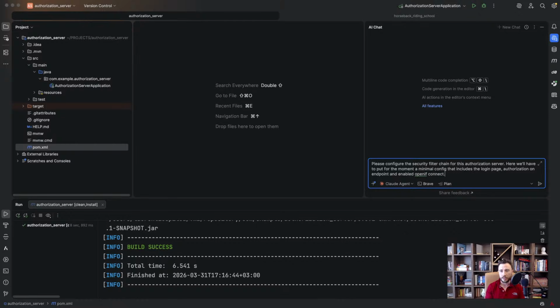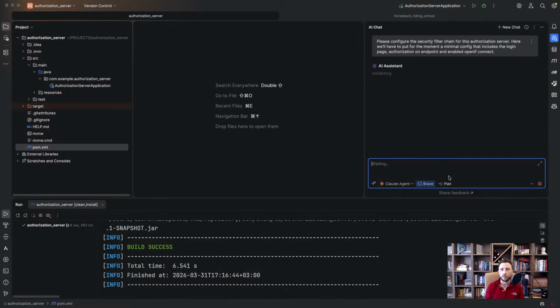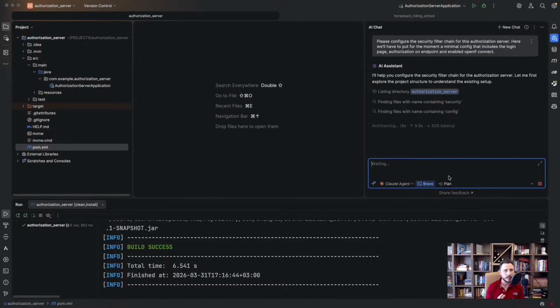Connect. Because I know I will use OpenID Connect, let me use the Brave mode here to allow it to run commands on behalf of myself. And let's see what happens. So normally it should create a configuration class and it should create a bean of type security, actually 2 beans of type SecurityFilterChain. That's what I expect.